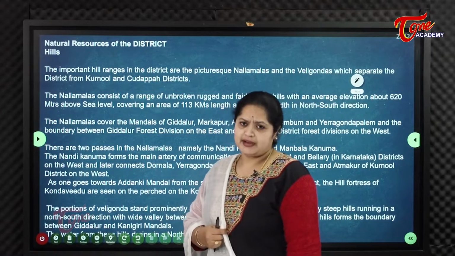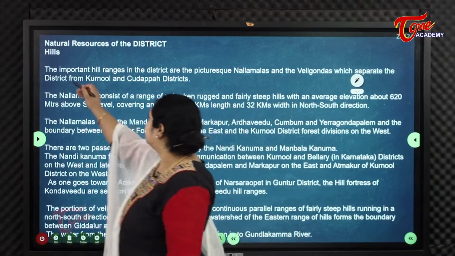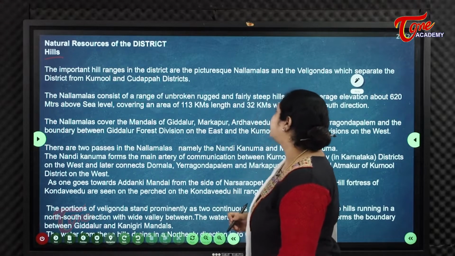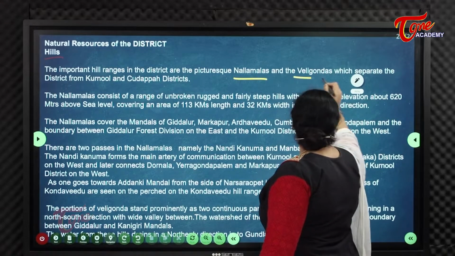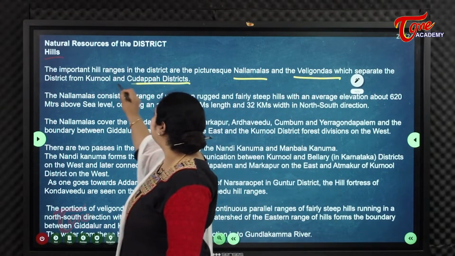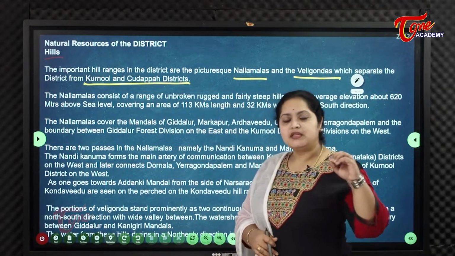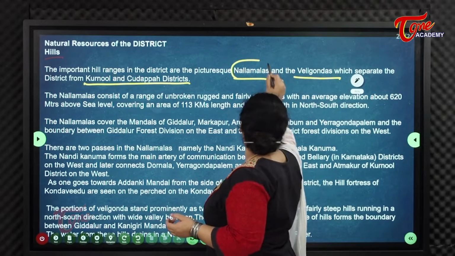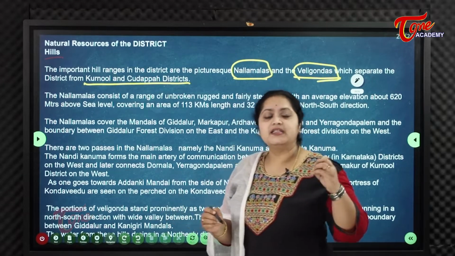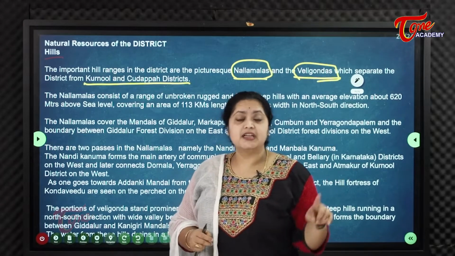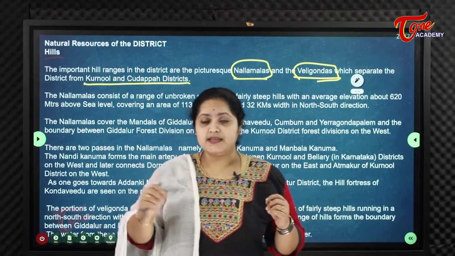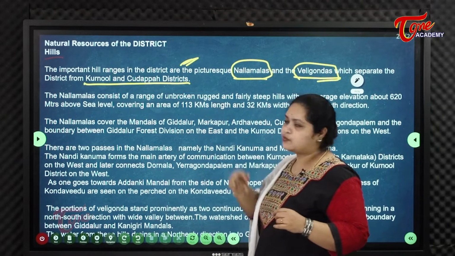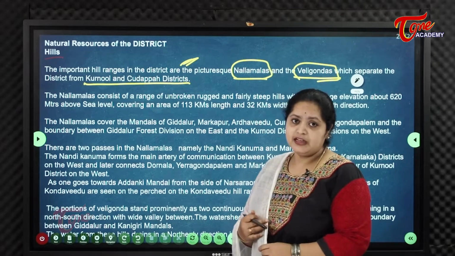Coming to the natural resources of the Prakasam district, and to hills, the important hill ranges in the district are the picturesque Nallamalas and the Veligondas, which separate the district from Kurnool and Kadapa districts. So this Prakasam district, if we come to the hillock regions, has the Nallamala hills and Veligonda hills, which separate Kurnool and Kadapa districts. This district has this unique feature of separating these two districts with the Nallamala and Veligonda hills.